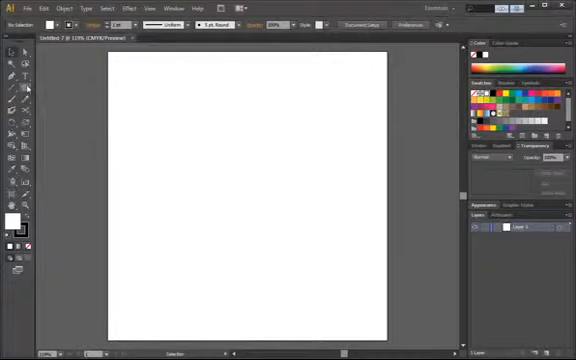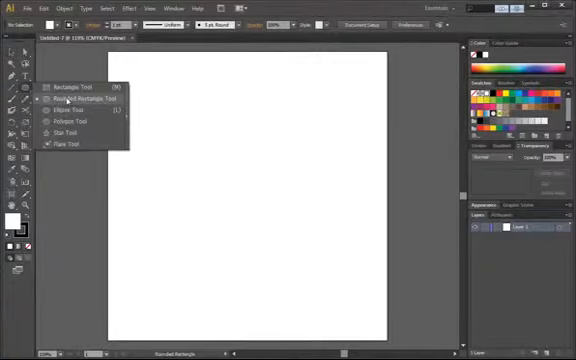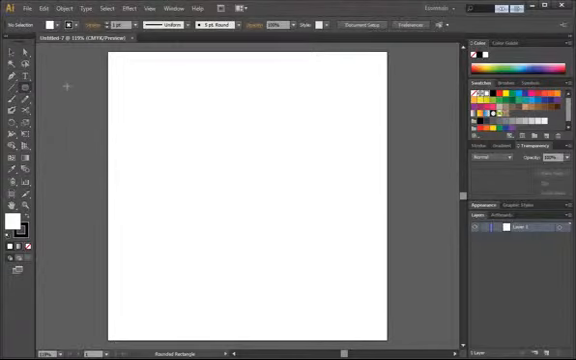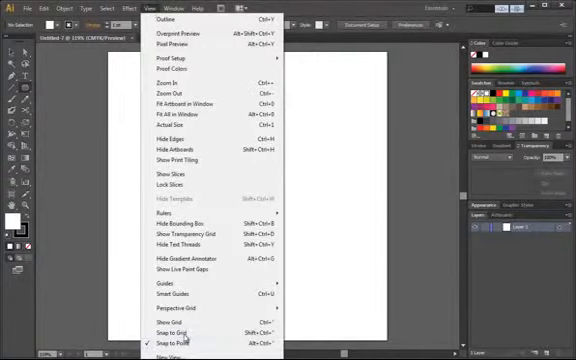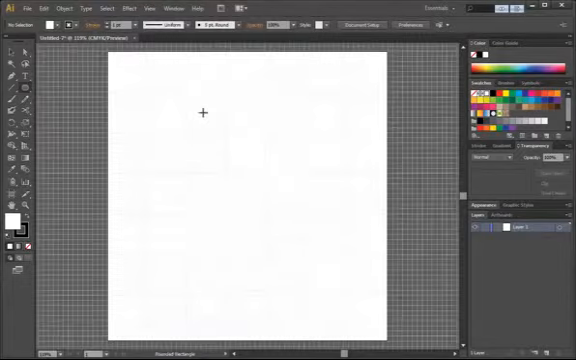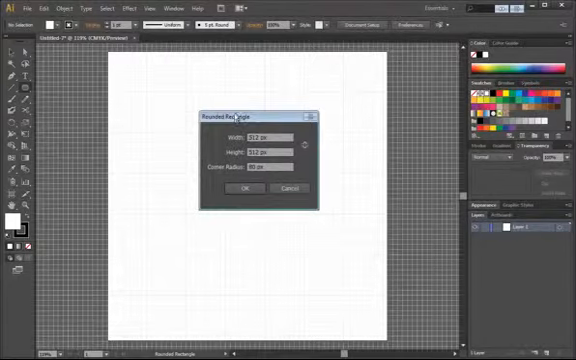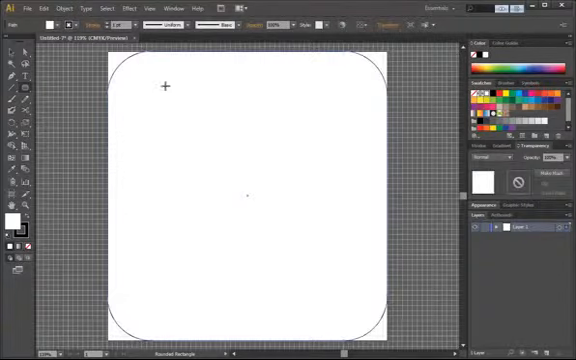So one of the things we're going to start with here is the rounded rectangle tool. And one thing we need to do is go to View, Snap to Grid, View, Show Grid. And then what we can do is at the very upper left-hand corner, double click, and we'll get this rounded rectangle dialog box, and we can set the exact dimensions of this rounded rectangle and make sure corner radius is 80.